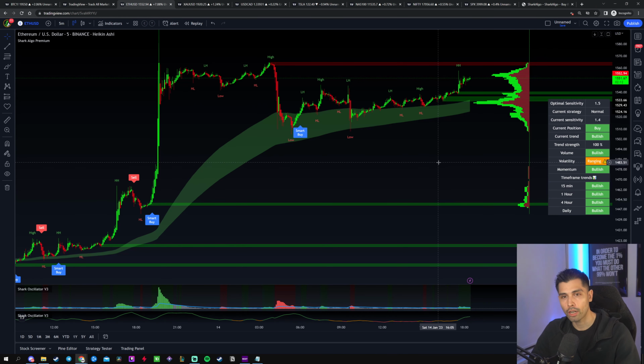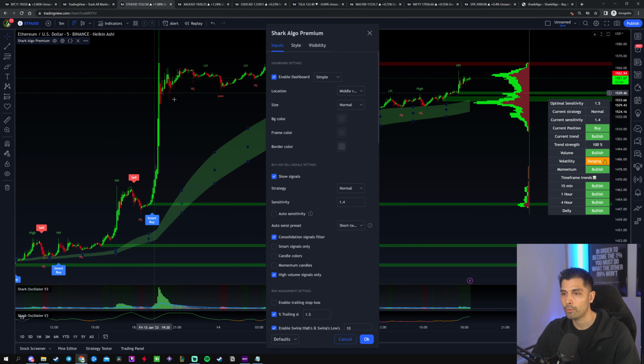So now that we're back to the charts, let me go over the Shark Algo settings with you. We're going to hover right over here on the indicator and go to the settings, or the gear icon. From there, we're going to touch on the dashboard settings first. By turning this off, by clicking over here, the dashboard is going to disappear. By clicking here, the dashboard will stay on.